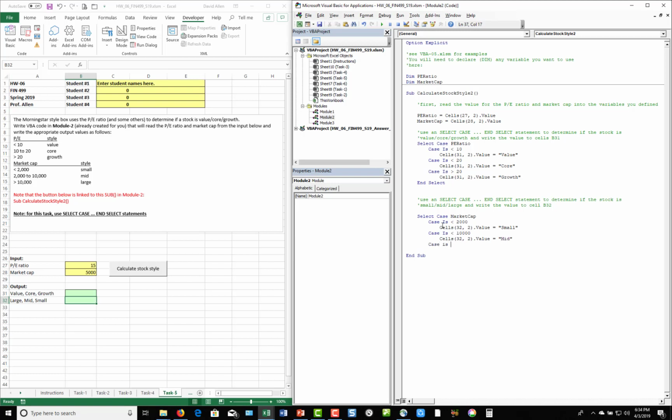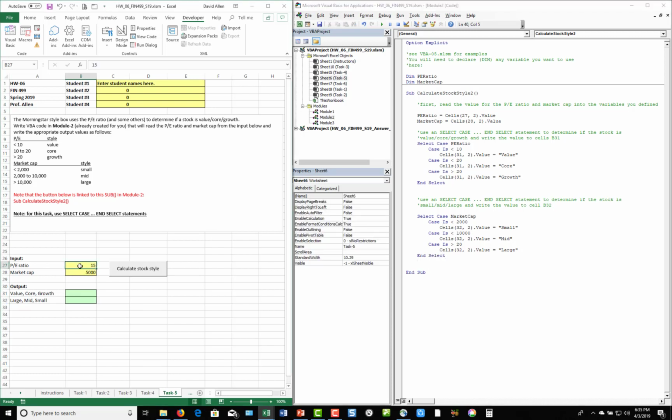Finally, if it's greater than 20, we'll set the output cell's value equal to large. We'll end select, and we should be done. Okay, let's give it a try and see if it works over here. We'll start out with a low value for the PE ratio. Let's set it equal to 5, and a low value for the market cap.